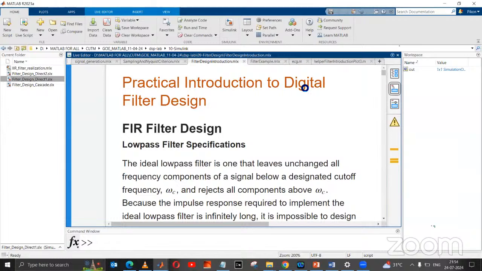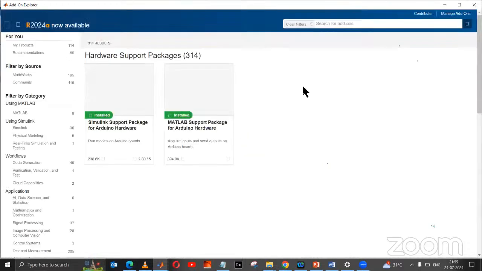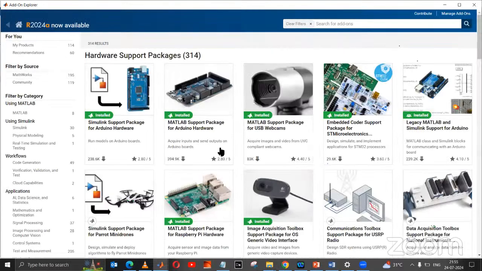Suppose you are using Raspberry Pi 4B plus, and the package of Raspberry Pi 4B plus is included in the MathWorks site. But if there is another series of Raspberry Pi and you want to interface it with the MATLAB software, it might create a problem at the time of hardware interfacing, because a different series may not be interfaced with the software platform. Okay, so here you can see the different types of hardware.